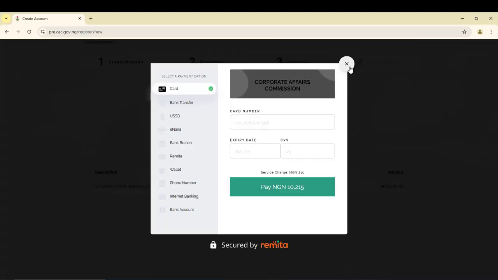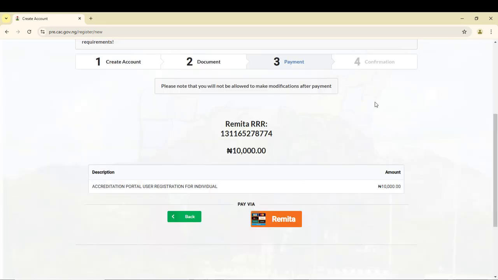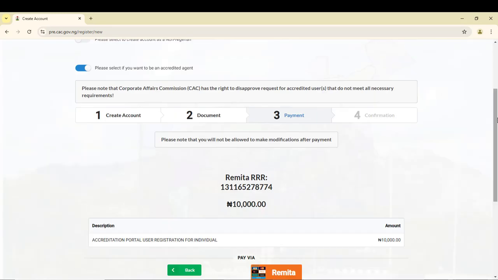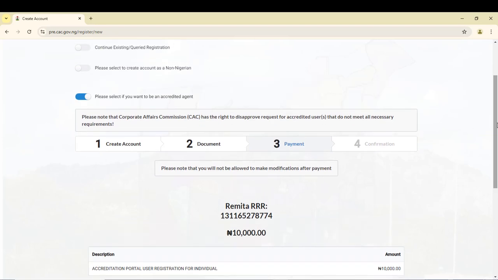Okay, so once you make this payment, all you need to do is just to come to this confirmation and then you go ahead, you submit your application. Again, CAC will review it, and if they find you to be qualified to apply as an accredited agent, CAC will go ahead and approve your application, and then you can officially become a CAC accredited agent. So that is how easy it is for you to be able to apply to be an accredited agent with the CAC.